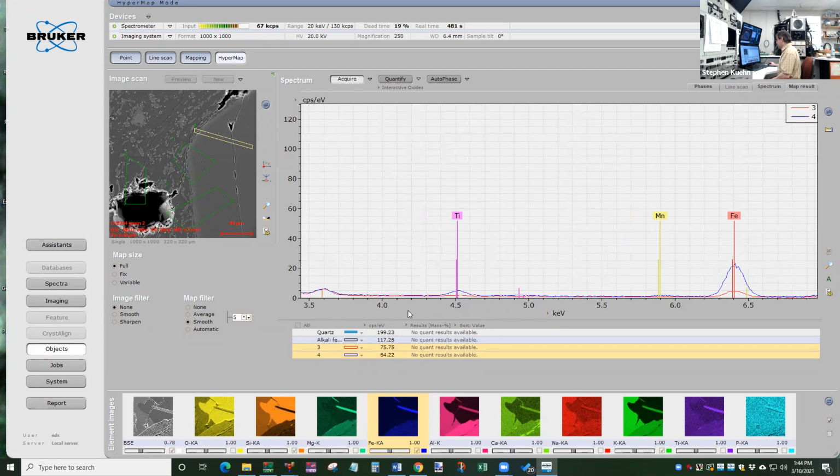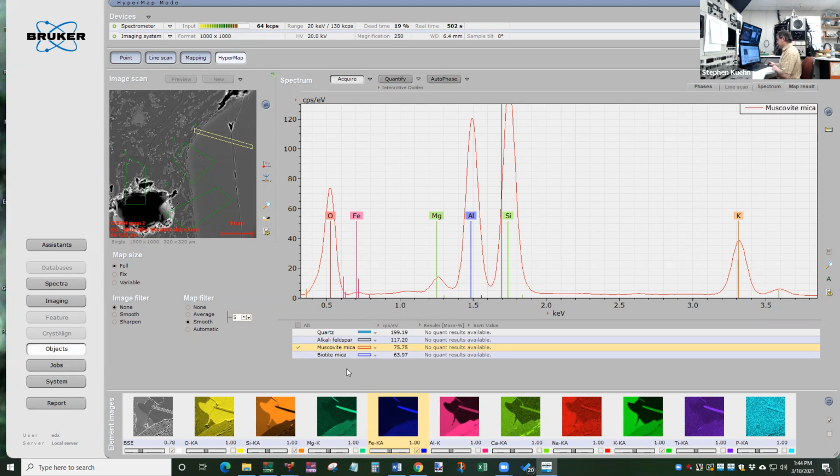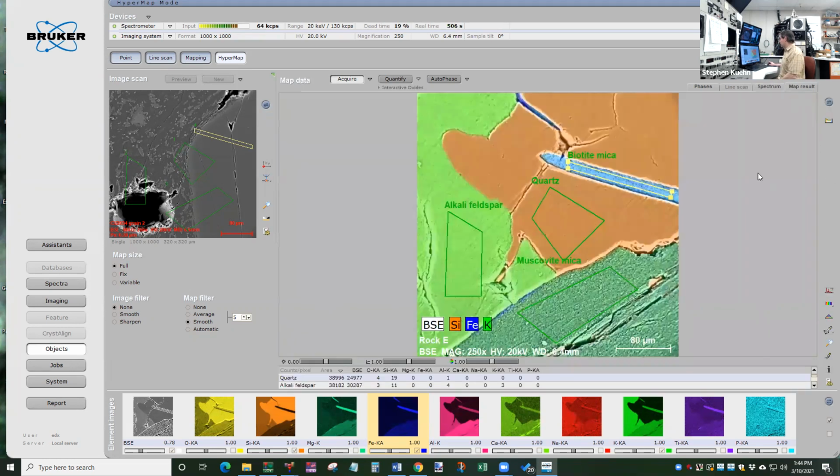So that would mean that the one with the high magnesium and high iron, which is the blue one here, that's going to be the dark colored mica, the biotite. And then the one with low amounts of those is going to be the light colored mica, the muscovite. And then I can go back to the map, and now they're all labeled. So those are our four minerals in this rock.